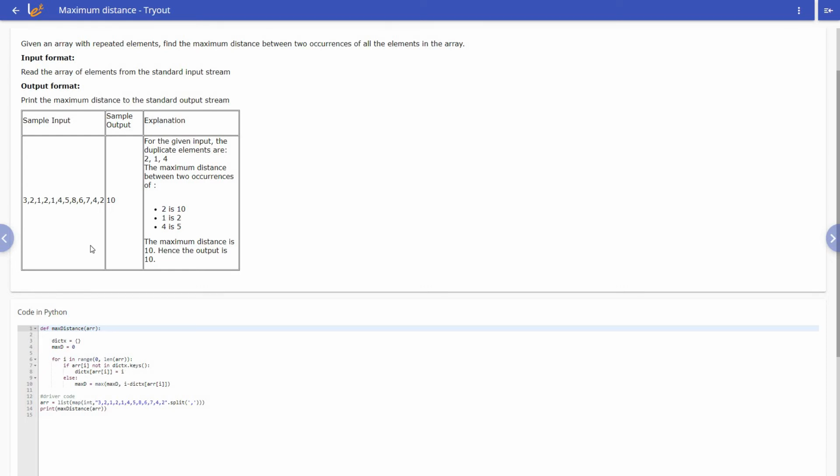The reason for not doing it is that we're looping through from left to right. For example, let's take the example of 2. The first occurrence is at the 1st position, then the second occurrence is at the 3rd position. So 3 minus 1 is going to be 2, but we keep storing the first index in our dictionary. So again, when we find the value 2, let's say at the 11th position, 11 minus 1 would be equal to 10.